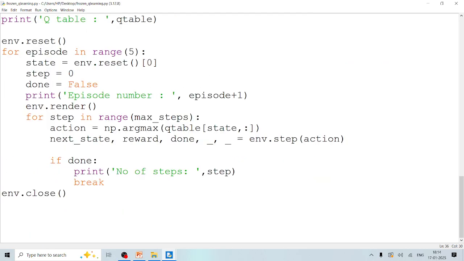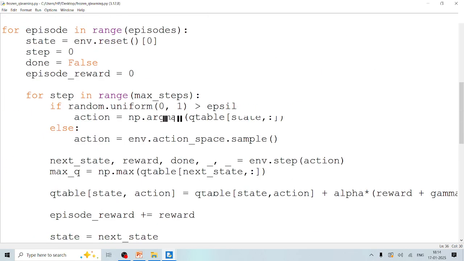So this is the program for the environment using the Q learning mechanism.